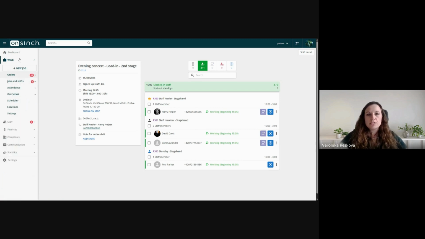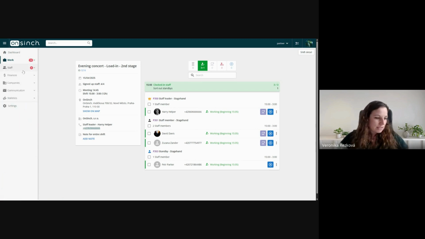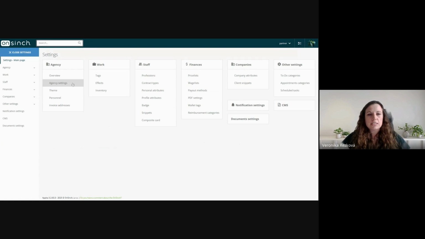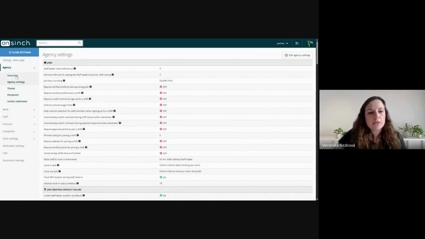With this on-site presence are also related, again, a couple of settings. So let's go to the settings and see what things you can adjust. We'll go to our big agency settings. So first setting is the first line, and that's shift bonus.